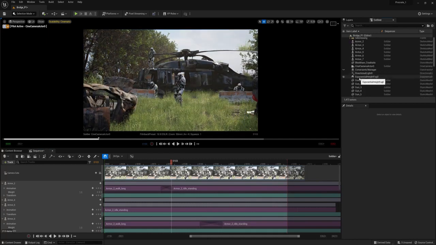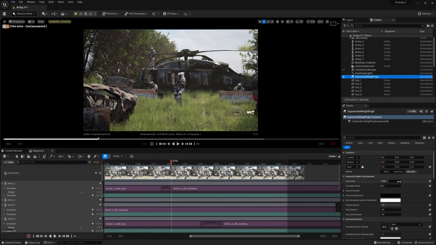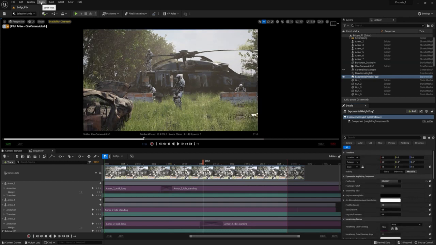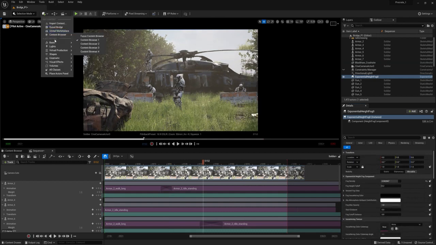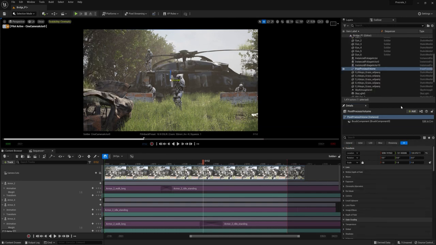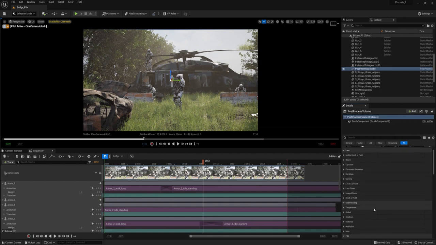To further fine-tune the look of the lighting, let's click on the exponential height fog and bring up the fog intensity to add some extra haze. Next, we can adjust some of the post-processing effects by going up to the little cube with the plus sign, going down to visual effects, and adding a post-process volume. This thing comes with a ton of extra options to help you get exactly the look you want, like bloom, exposure, chromatic aberration, and so on.